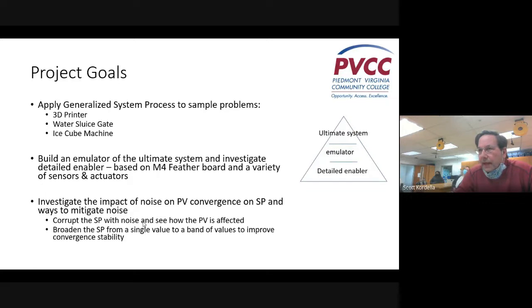And then, given that, to investigate particular aspects of this closed-loop process, to corrupt the set point with noise, for example, and see how the process variable is affected, or to imagine different time constants, what we would call a slow time problem or a fast time problem, and see if we can generalize some of our findings.